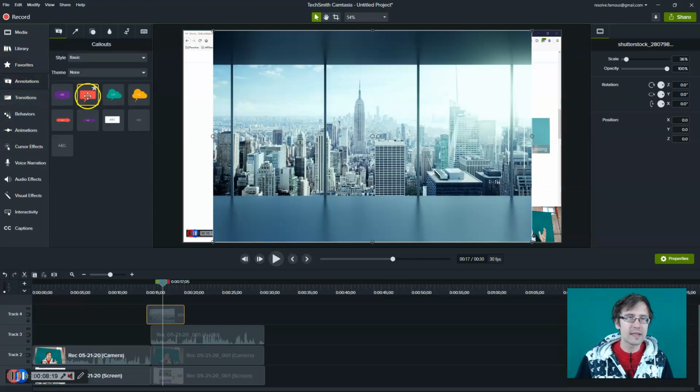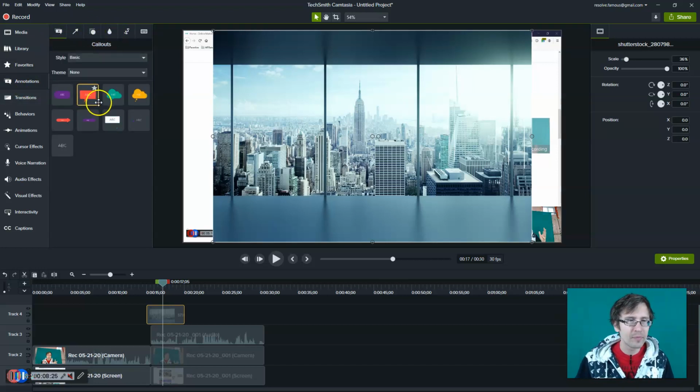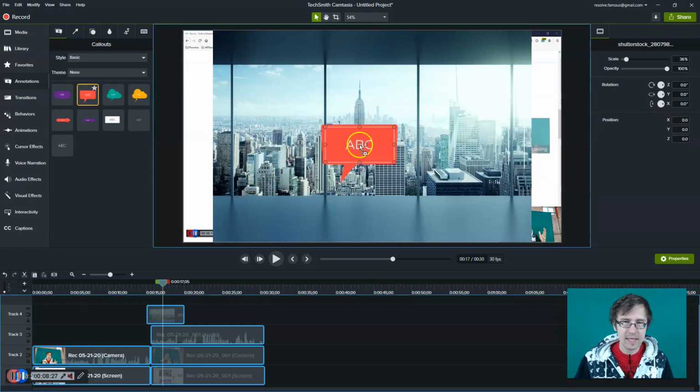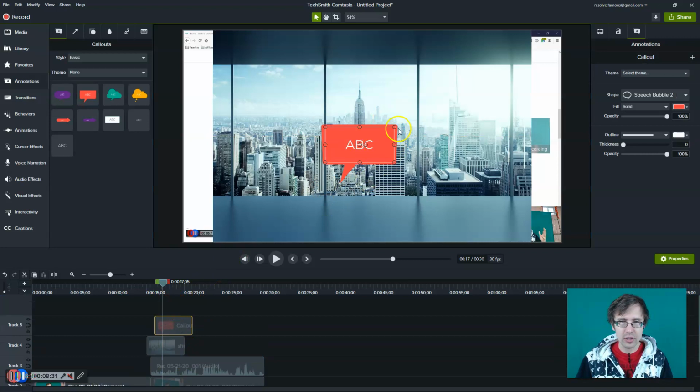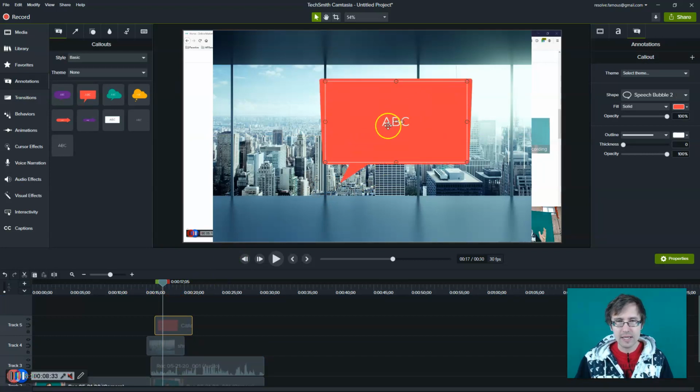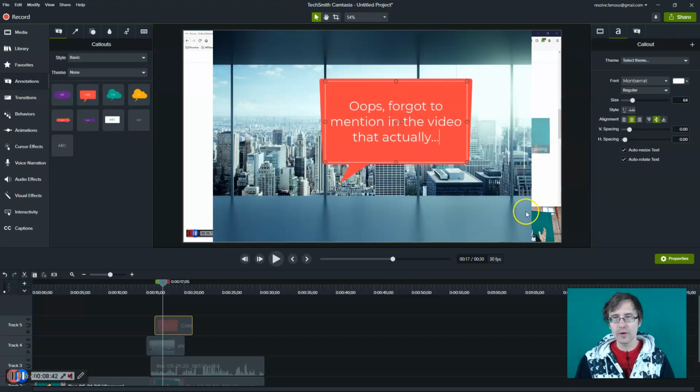Annotations, there are these little kind of boxes that show up. Like if you forget to say something, you add a box, like over here. You can add a box here. I can either drag and drop here or drag and drop in here, okay? So I'm just showing you what that's going to look like. So I can add a box here and maybe say, oops, forgot to mention in the video that actually, and then say whatever you want.